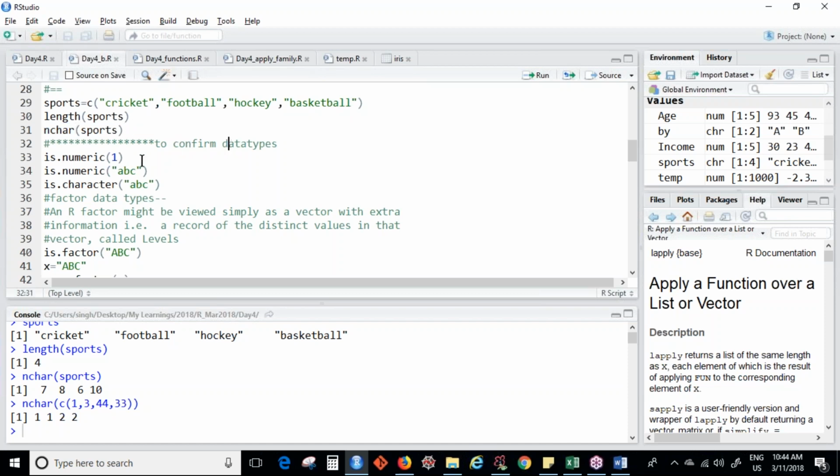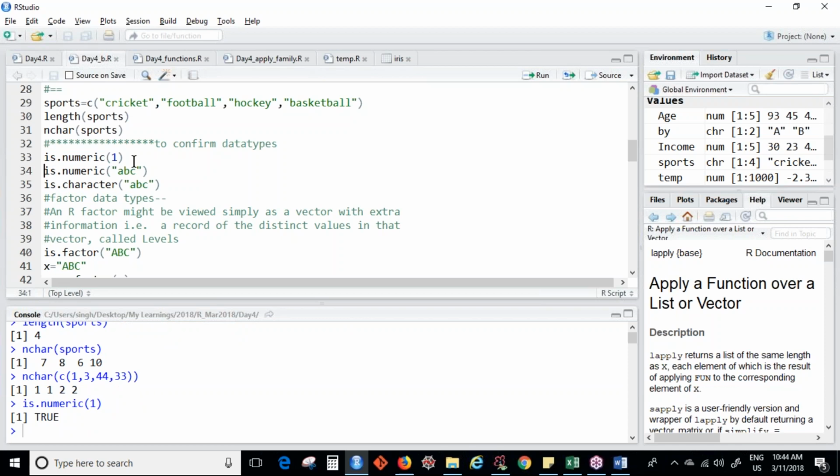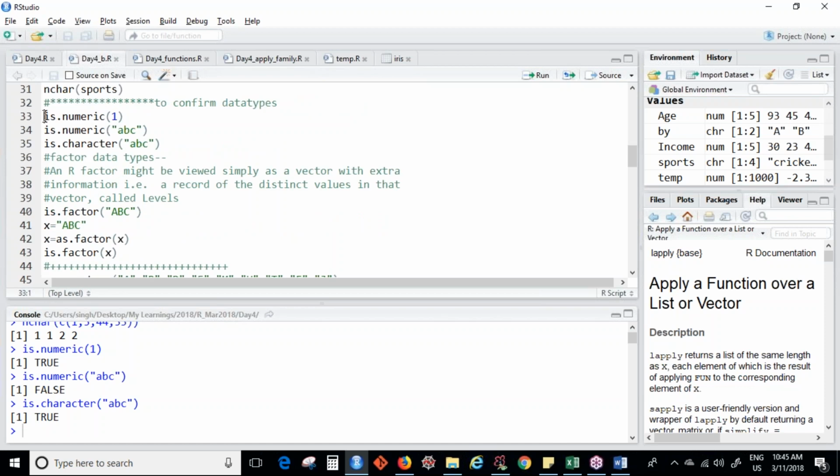To see the data type of anything, you can run is.numeric or is.character. So is.numeric of 1 will give you true because 1 is numeric. Is.numeric of ABC will give you false because ABC is not numeric. ABC is a character. Is.character will give you true. Okay, following guys? I'm just rushing a little fast here because these are simple things.